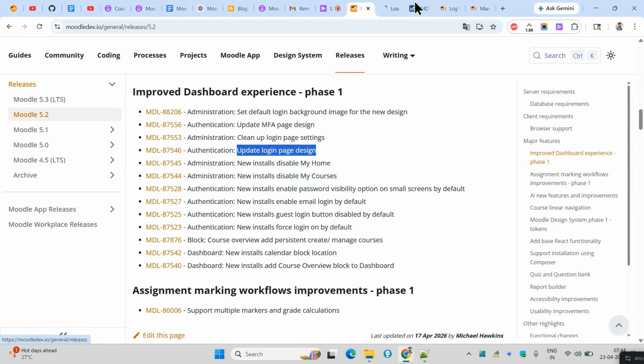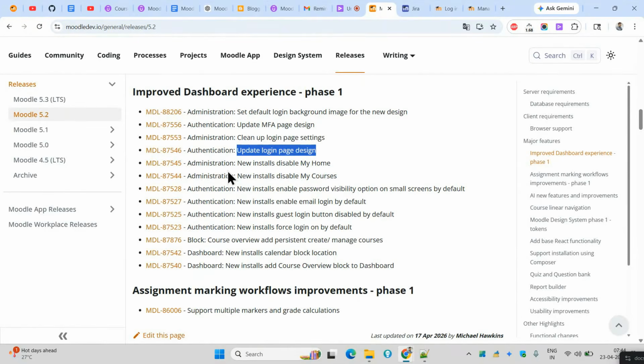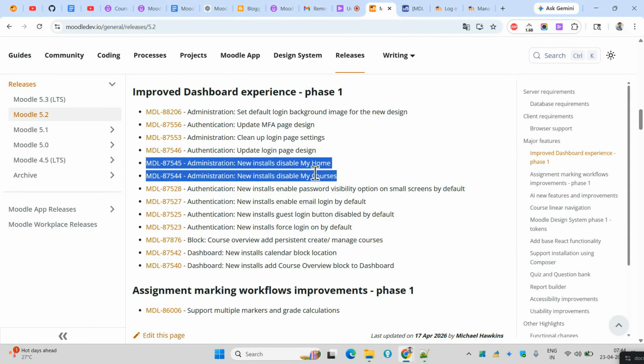And if you come to the ticket, you'll find the details of all the changes that have been made through this ticket. On new installs the homepage is disabled, and my courses is disabled. So from the top menu, these buttons, my home and this, will be disabled.